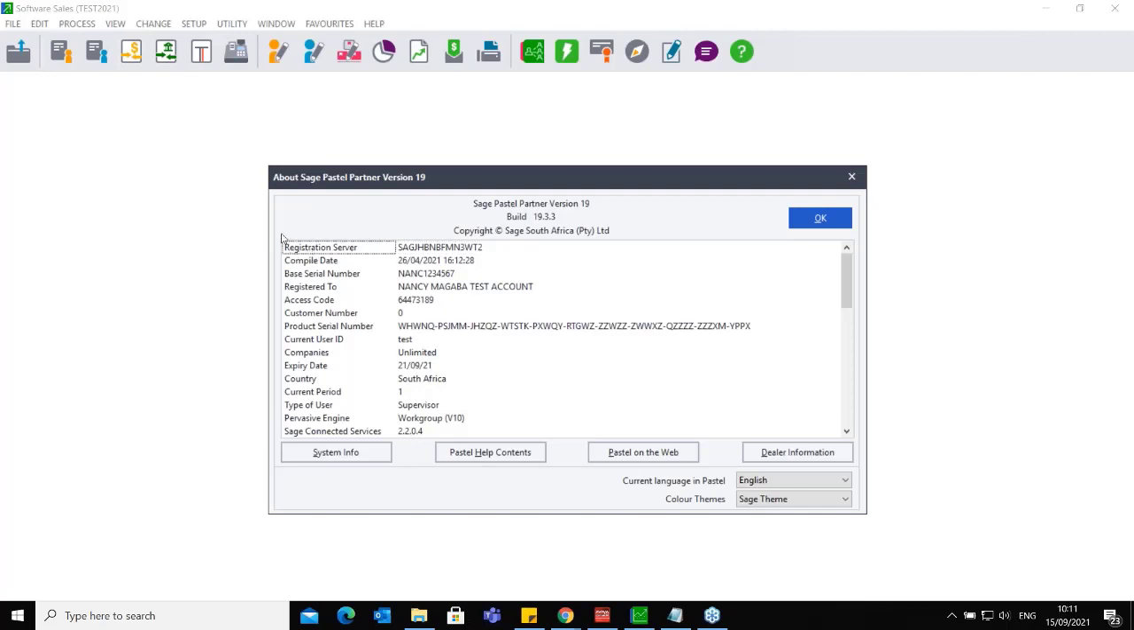They might also ask you, what is the build of Pastel that you're working on, so I can check if there's a defect or a problem with it. It's also right at the top where it says Sage Pastel Partner version 19, build 19.33. Some of you might say 19.34. So that's where you get your build number as well.